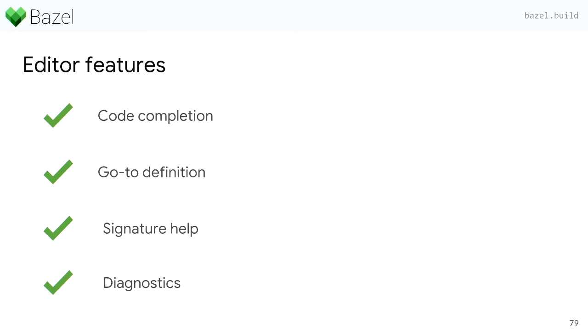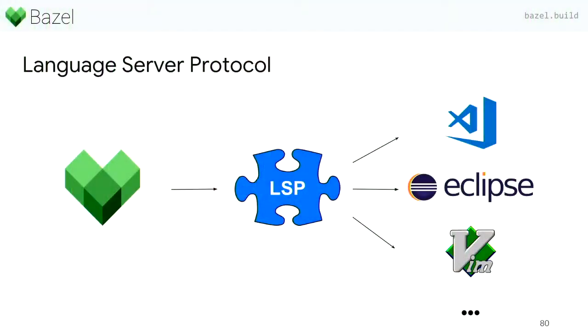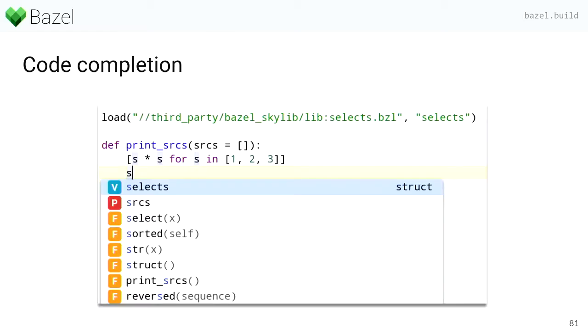Okay, so when I say all the features, I mean the following four. I mean code completion, go to definition, signature help, and diagnostics. All those four features are implemented in a language server, which means that it has behind it the language server protocol, which means that you can plug it in any IDE that supports it. So you can have same features and same implementation in VS Code, in Eclipse, in Vim, in Emacs, and a few others. So first and foremost, it's code completion.